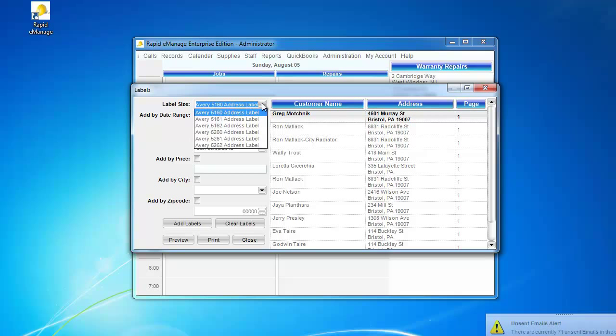For labels, which I've brought up, you first select the Avery label size from the pull-down menu at the top. You then build your list of recipients. You can search the database in 3 ways: price, city, zip code. And to keep it simple, let's do a search for existing customers and prospects in Bristol, Pennsylvania.